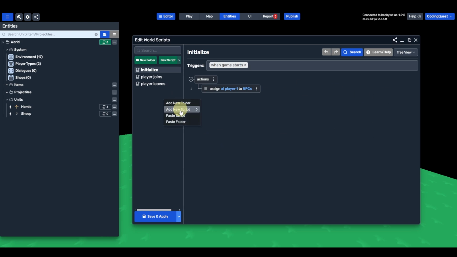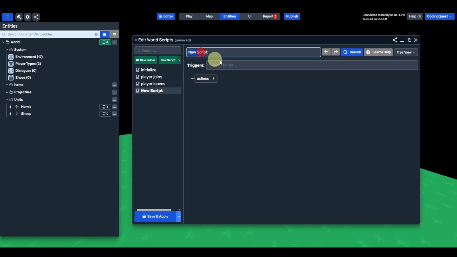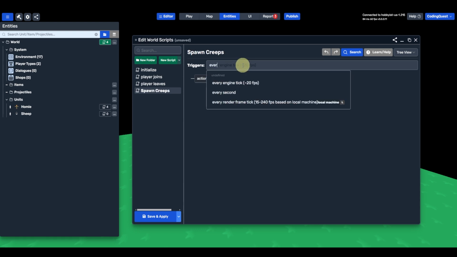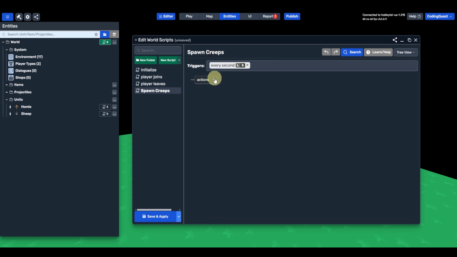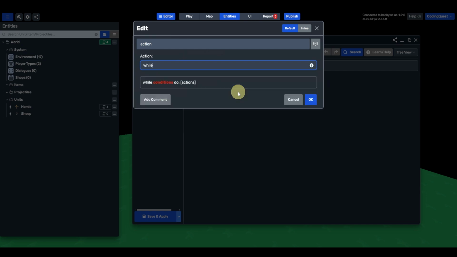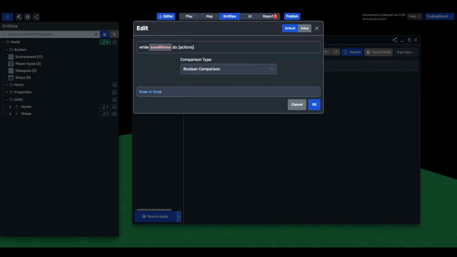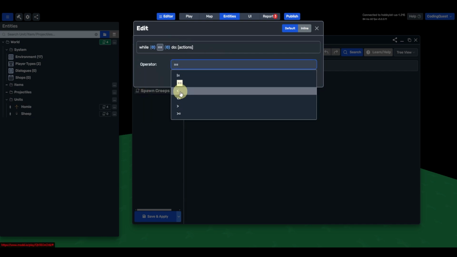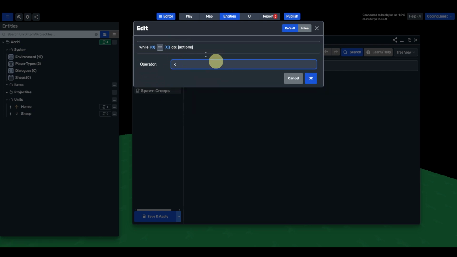Now, how do we do this? We'll create a new script, add a new visual script. We'll say on creeps. And in here, we'll say every second. Now, all we need to do is essentially have a while statement. While the current amount of sheep is less than a certain number, then we'll do something. So we're going to do a number comparison. And here we'll do less than. We could do equal. It doesn't really matter. We'll just do less than 20.